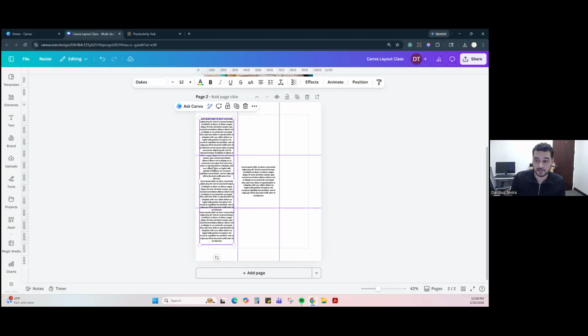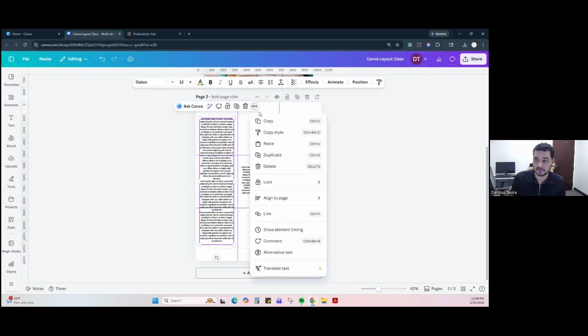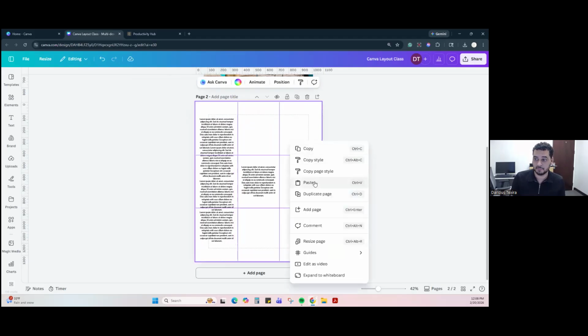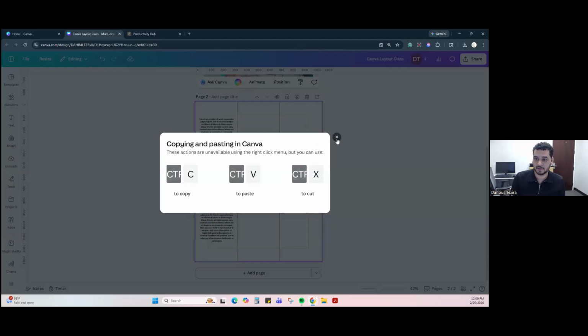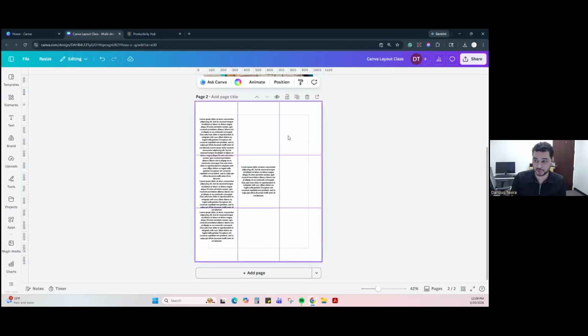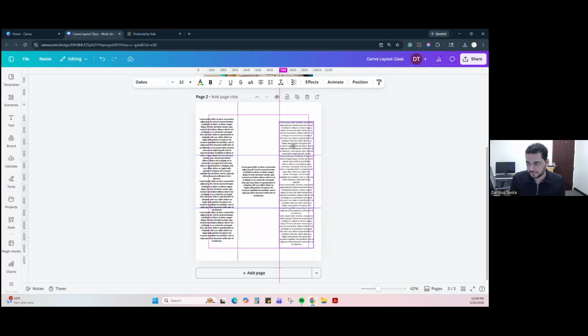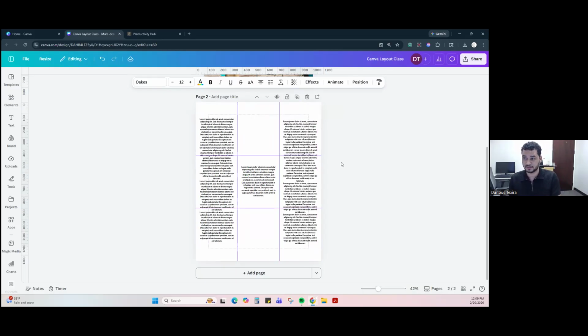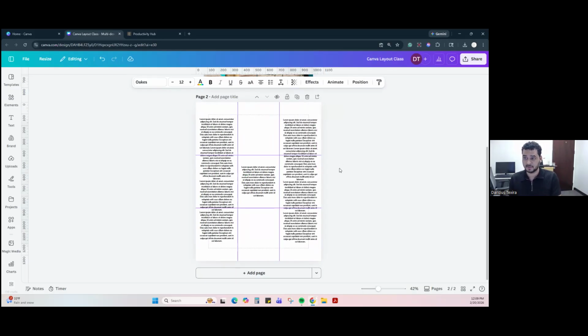And I'm just going to copy this. So you can click on this, copy, and then same thing. I'm going to paste it. That's keyboard shortcuts. All right. And I'm just going to do the same thing here. So now these texts are almost exactly aligned. All right, now this text is exactly aligned.